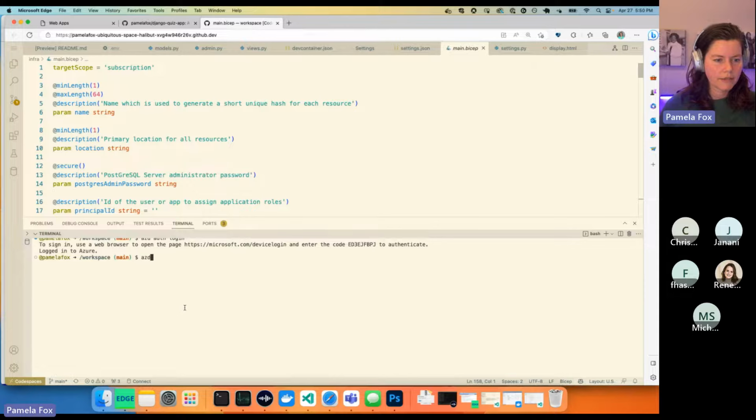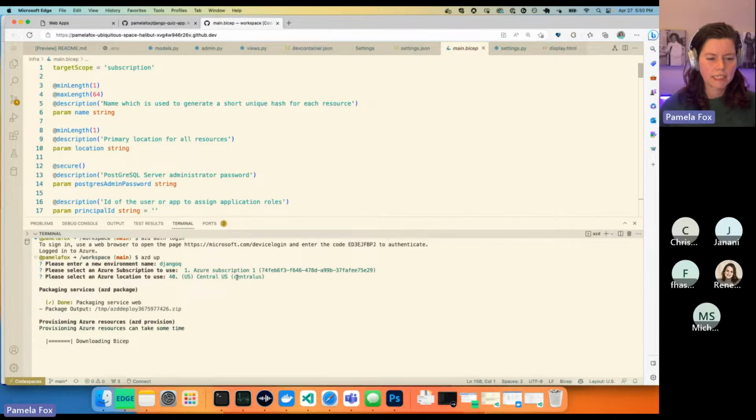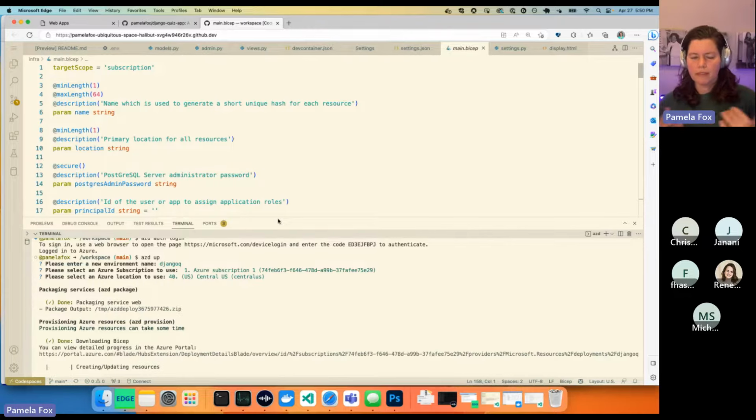and then I can do azd up, and I'm going to give it a name, and this just becomes the name in my portal. So Django Q. Select an Azure subscription to use. Okay, select a location. I'm going to go for Central US. Hopefully that's a good one. Sometimes things aren't available in some locations. It just depends on data center capacity, right? Because Azure doesn't want to have too much capacity, but also doesn't want to have too little, and it's always a balancing act there.